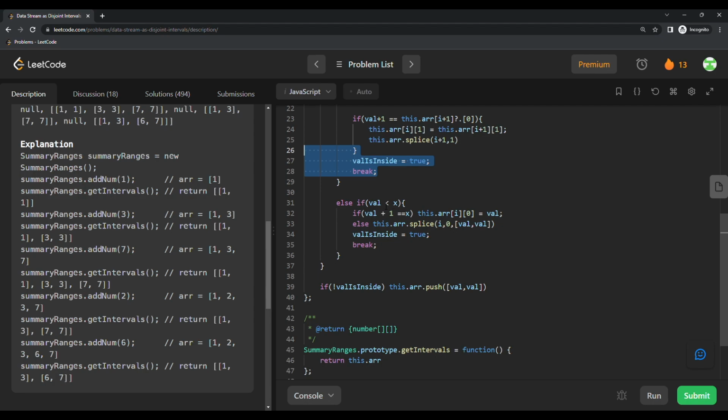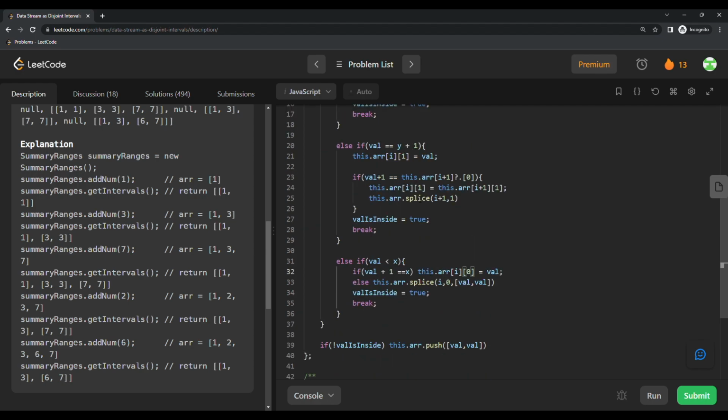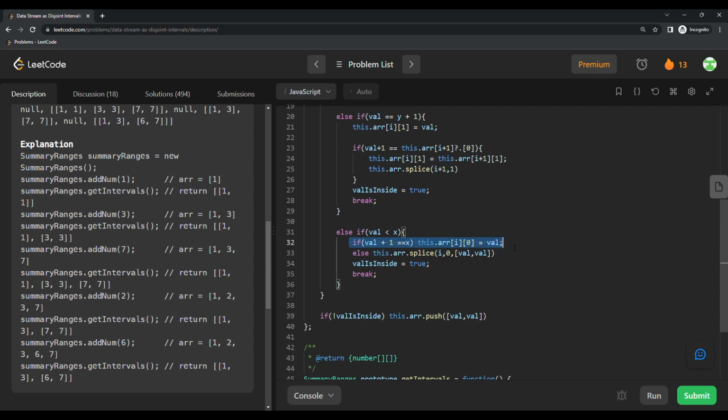And then if value is smaller than x, we check if value plus 1 is equal to x. We don't have to check the other case because we already checked it earlier. So if value plus 1 is the same as x, we update. Otherwise, we insert the value inside there, change isInside to true, and break.